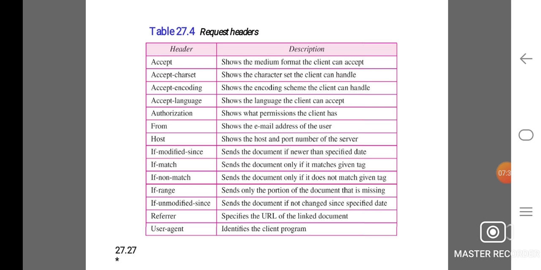From shows the email address of the user. Host shows the host and port number of the server. If modified since, it sends the document if newer than the specified date. If match, sends the document only if it matches the given tag. If not match, sends the document only if it does not match the given tag.